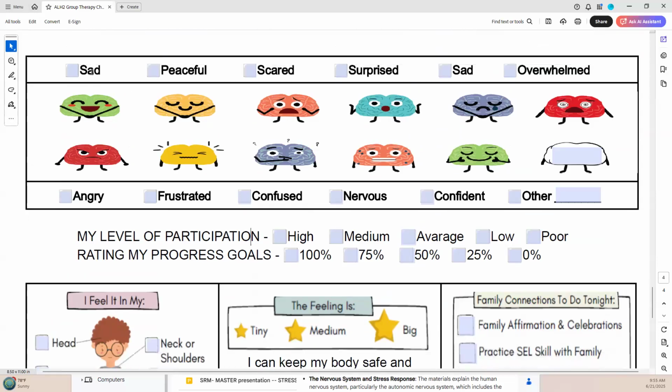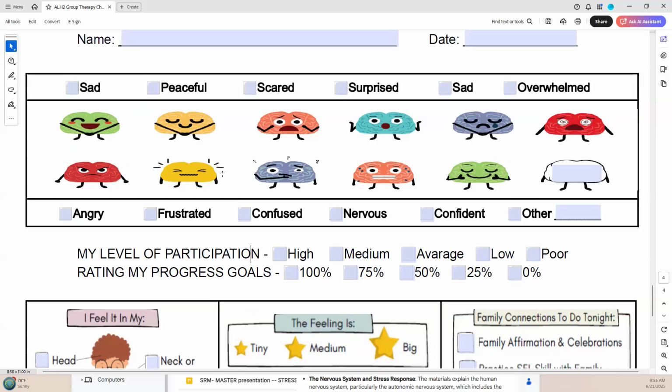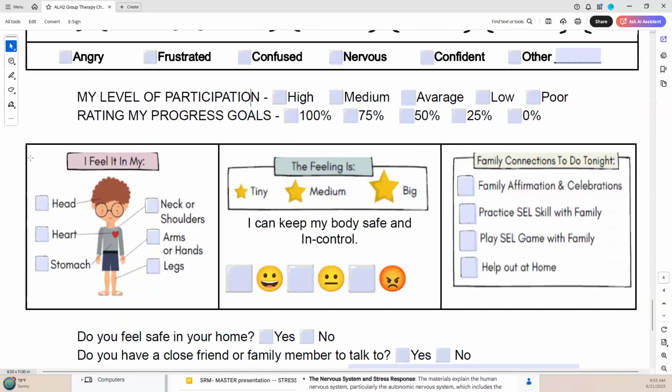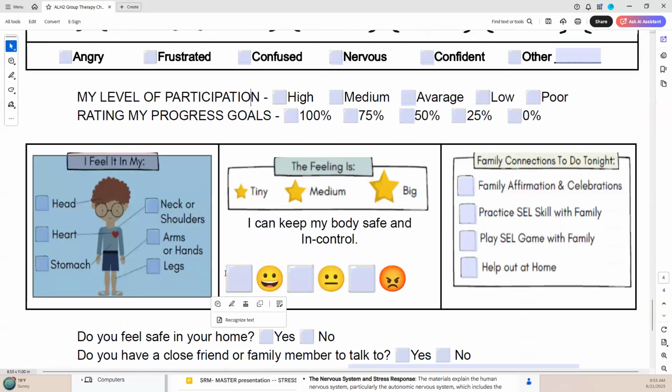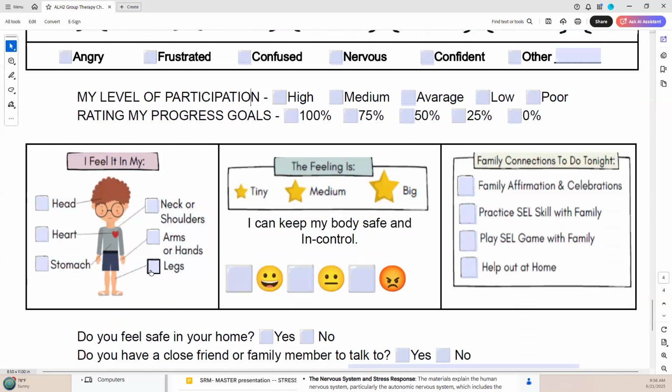And then as we go down, we have the emotions: sad, peaceful, scared, surprised, overwhelmed, angry, frustrated, confused, nervous, confident, and other. And we really want to have them think about how they feel and what those feelings are. And then the other part is we want them to be mindful enough to see where they are feeling those feelings in their body, right? And that's important. Do you feel it in your head, in your heart, in your stomach, in your legs? So it's pretty straightforward.